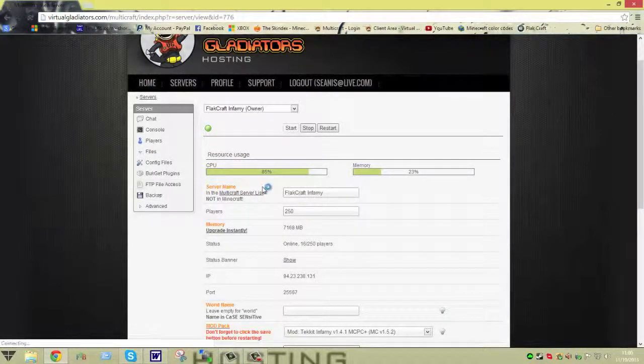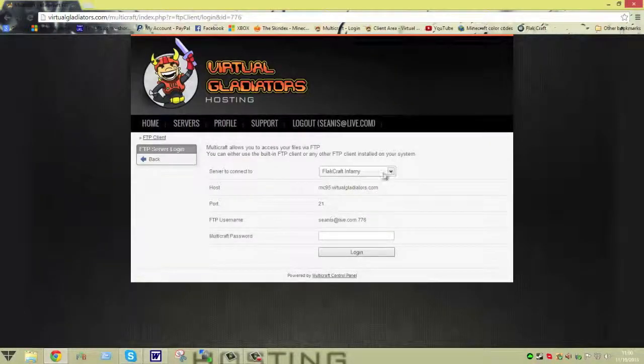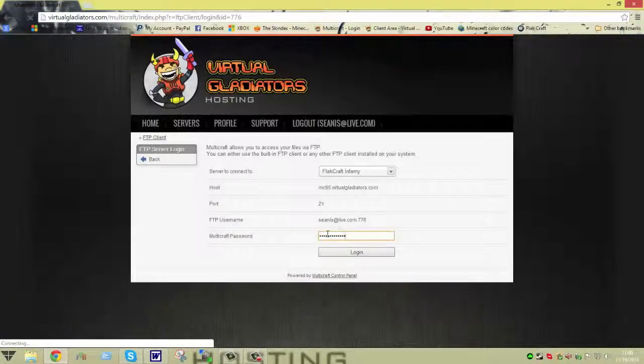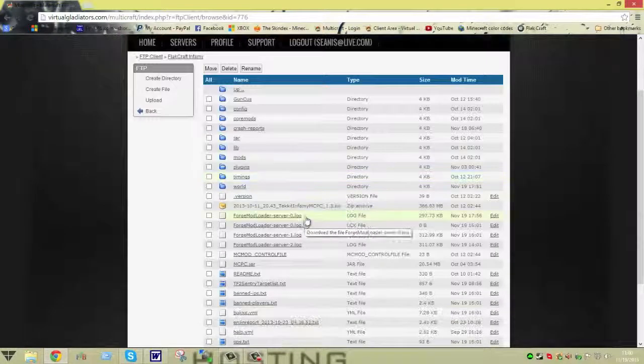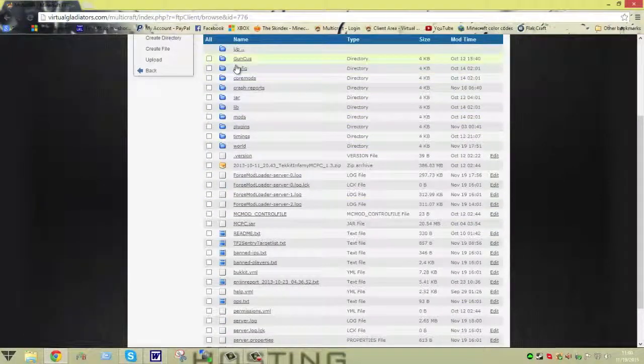Now, when you click on this, it should bring up your FTP File Access. However, if it says you need to set up your FTP, it should have a button you click to automatically generate your FTP, and it'll give you your information such as your host, your port, and your username for FTP. Then basically all you use for your password is the one you use to log into your Multicraft on Virtual Gladiators. Once you use that, you now have full access to your server.